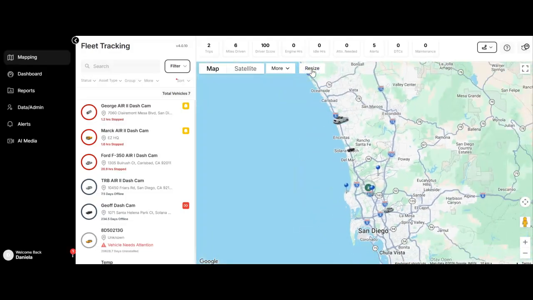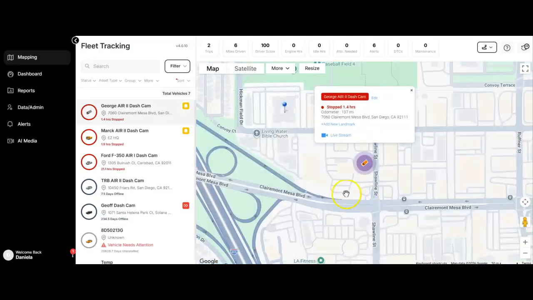on the map. Click a vehicle icon on the map to zoom in on the vehicle and view details including vehicle name, driver name, status and duration, odometer, and address. The vehicle's details box also lets you create a landmark, edit the vehicle, or start a live stream for vehicles with cameras. Creating a landmark and starting a live stream will be covered in later videos. Click the vehicle icon a second time to open the vehicle card.